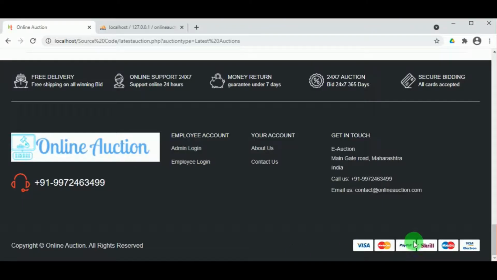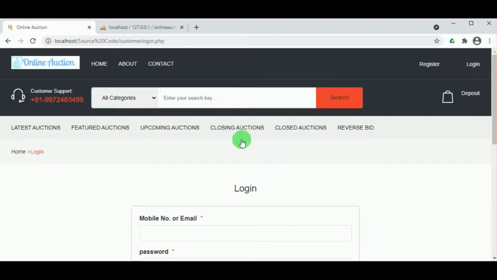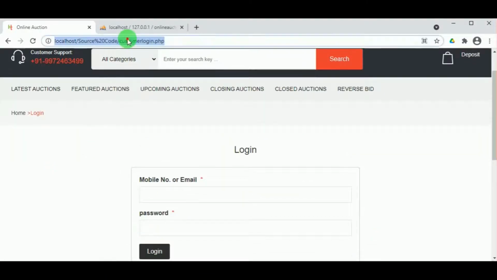So you can see these images. So this is about the footer. Now you can see the login page. Clicking on that, you will be redirected to customer login.php, and this is for the customer login.